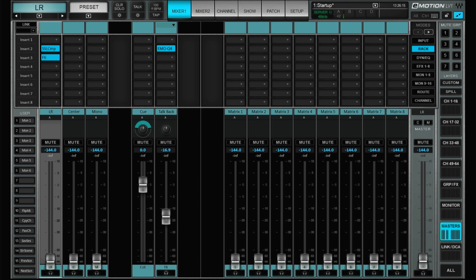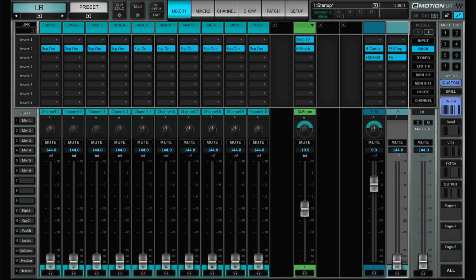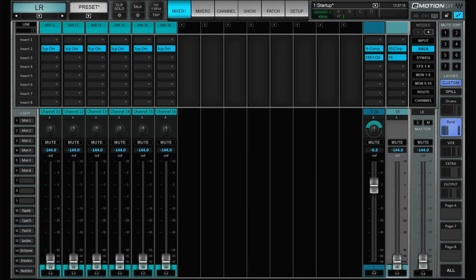And if you want to go deeper, we can check out the custom layer. Layer 1 is kind of a drum layer with the first 10 channels and the drum reverb. Also, you have group 1 and left-right. Layer 2 is for the band. These are channels 11 through 16. Again, the group and the left-right.